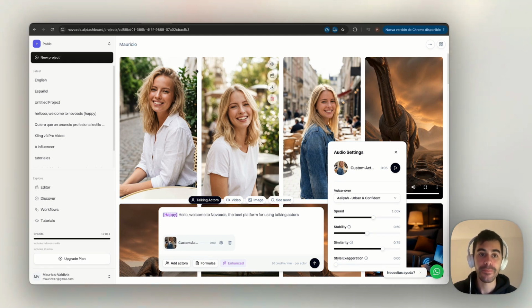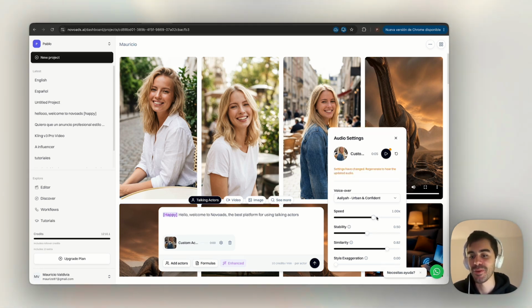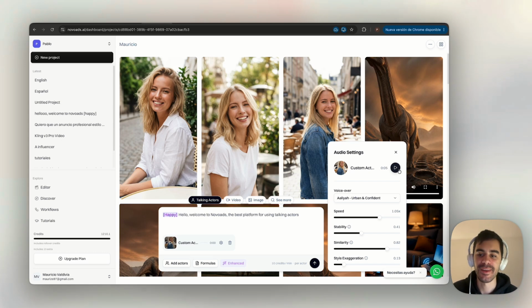Well, I like it, but imagine that you didn't like the audio. You can go here and modify it a little bit. For example, you can increase the similarity, increase a little bit the speed if you want. You can reduce the stability, that way the audio is more expressive. And for example, you can exaggerate the style. So now let's regenerate the audio, and now let's listen to it.